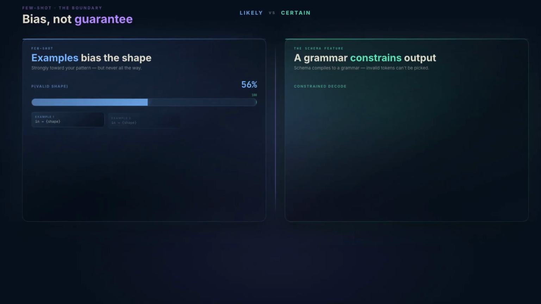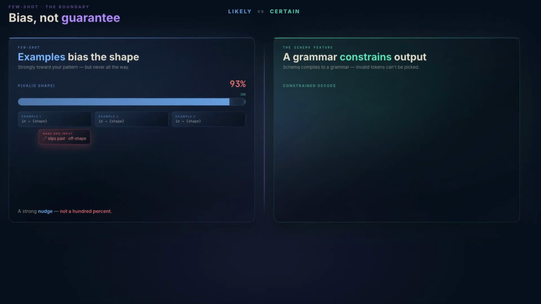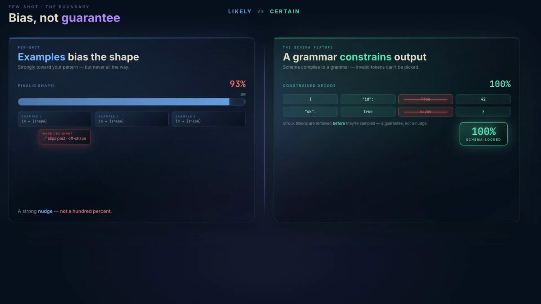Examples bias the output toward your shape strongly, but never all the way to certainty. And when you need valid JSON conforming to a schema every single time, the documentation steers you off prompting and onto the schema feature, which compiles your schema into a grammar that constrains the output. That's a guarantee, not a nudge.